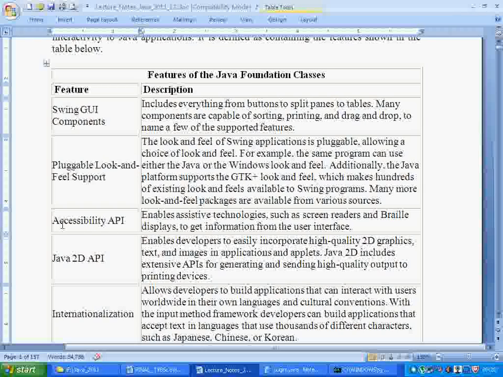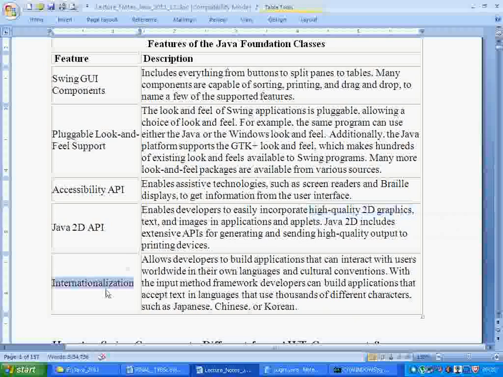The Accessibility API is available so that assistive technologies such as screen readers and braille displays are supported. There is a Java 2D API which gives you high quality 2D graphics, and internationalization, which allows the developer to build applications that can interact with the users in their own language.